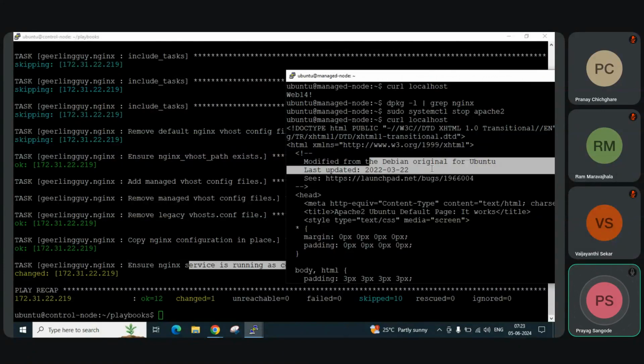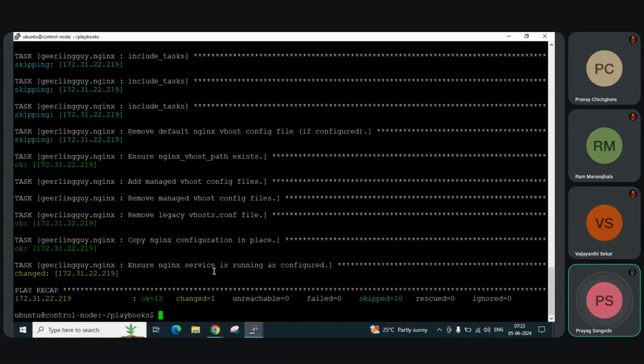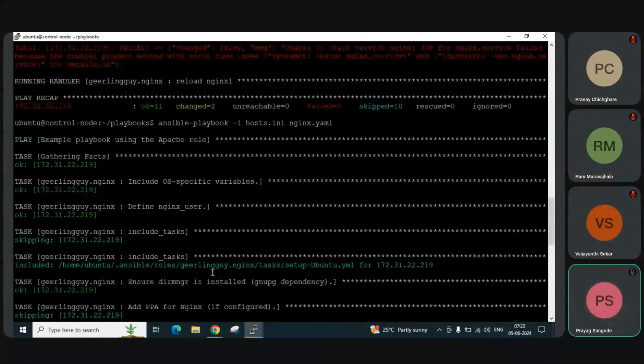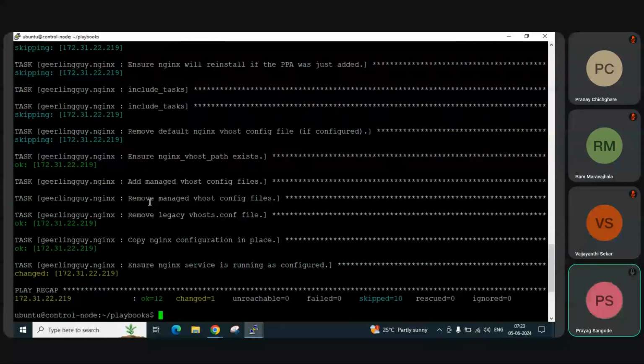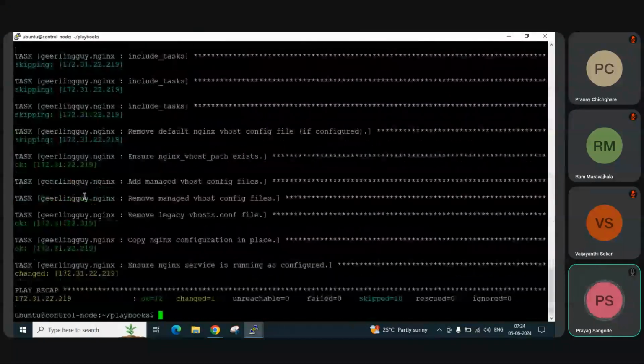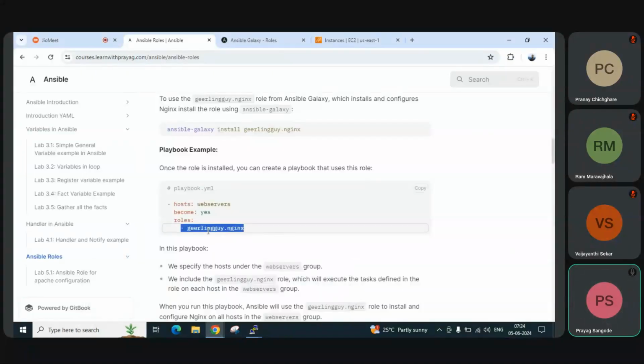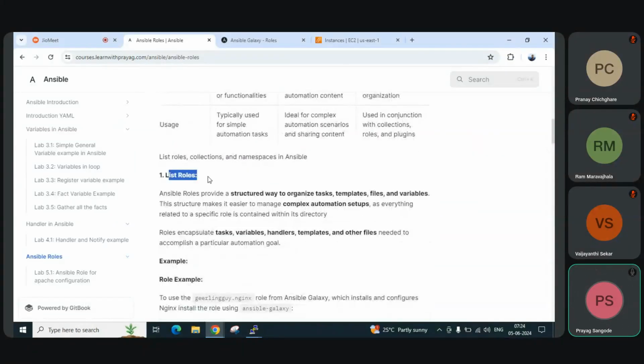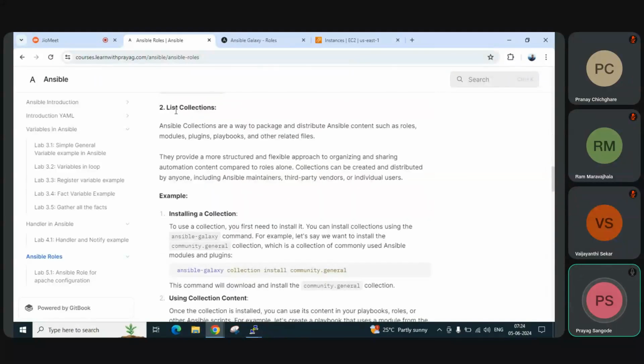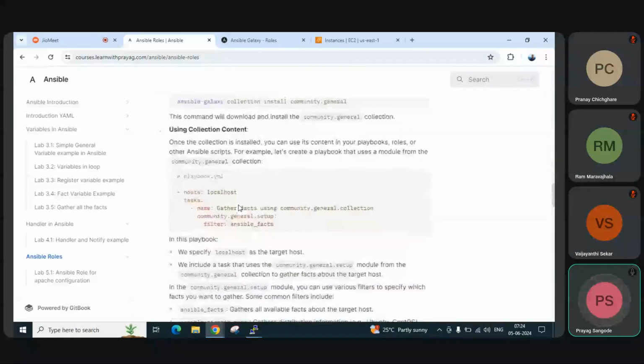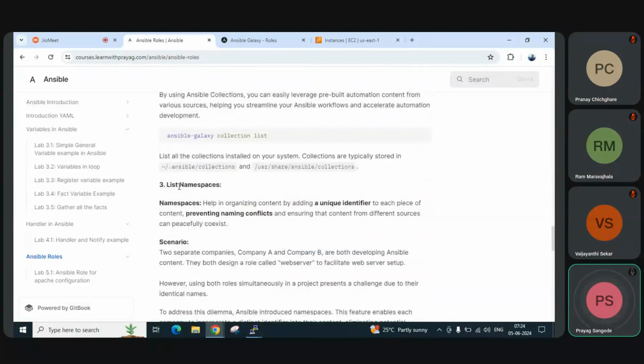That is the default Debian page. Okay, so it also created some files, I think. Okay, but that's it. We can reuse any playbook which is on the internet, and we can also push the playbook which we created and move it there. So we have seen the roles. Okay, after roles there is also a collection, and we also have namespaces.